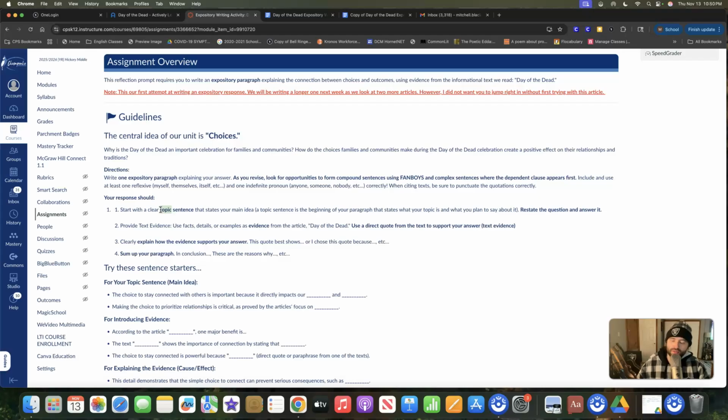Today we're talking about the article, The Day of the Dead, and we're going to have a question right here. Why is the Day of the Dead an important celebration for families and communities? And how do the choices families and communities make during the Day of the Dead celebration create a positive effect on their relationship, not traditions? You are writing a topic sentence for either of these questions. It makes no difference to me as long as you decide which one and you follow these 4 things.